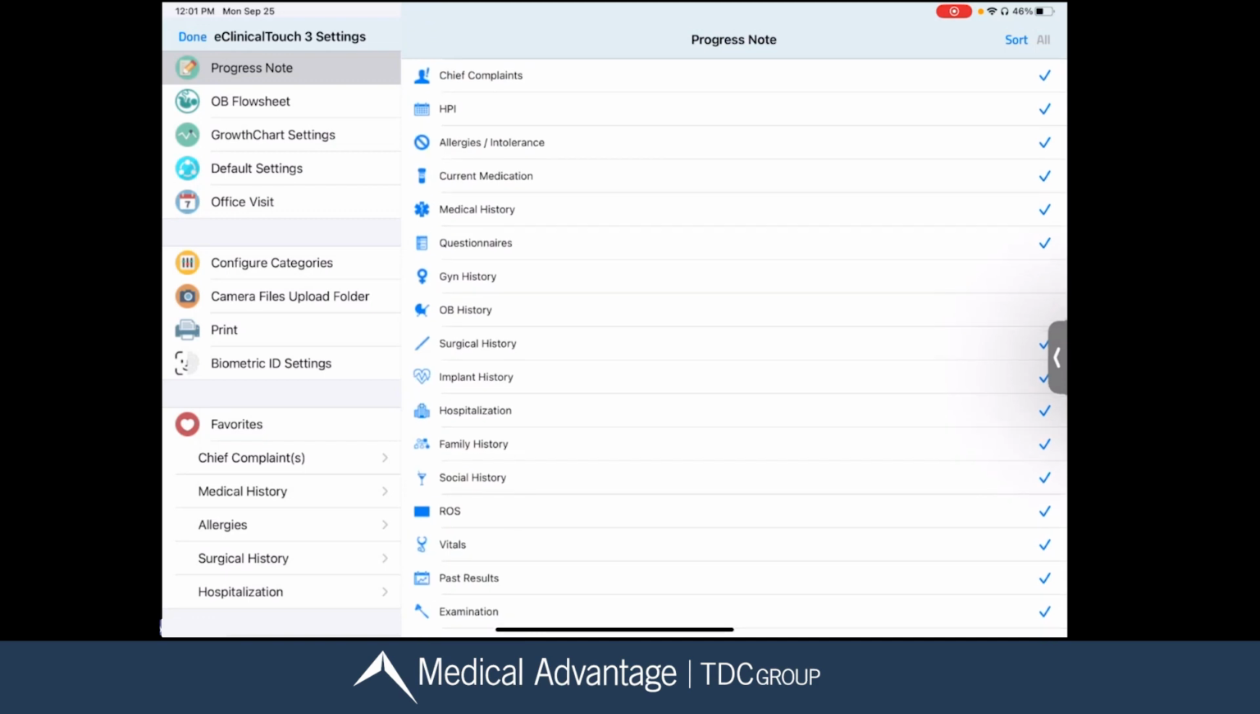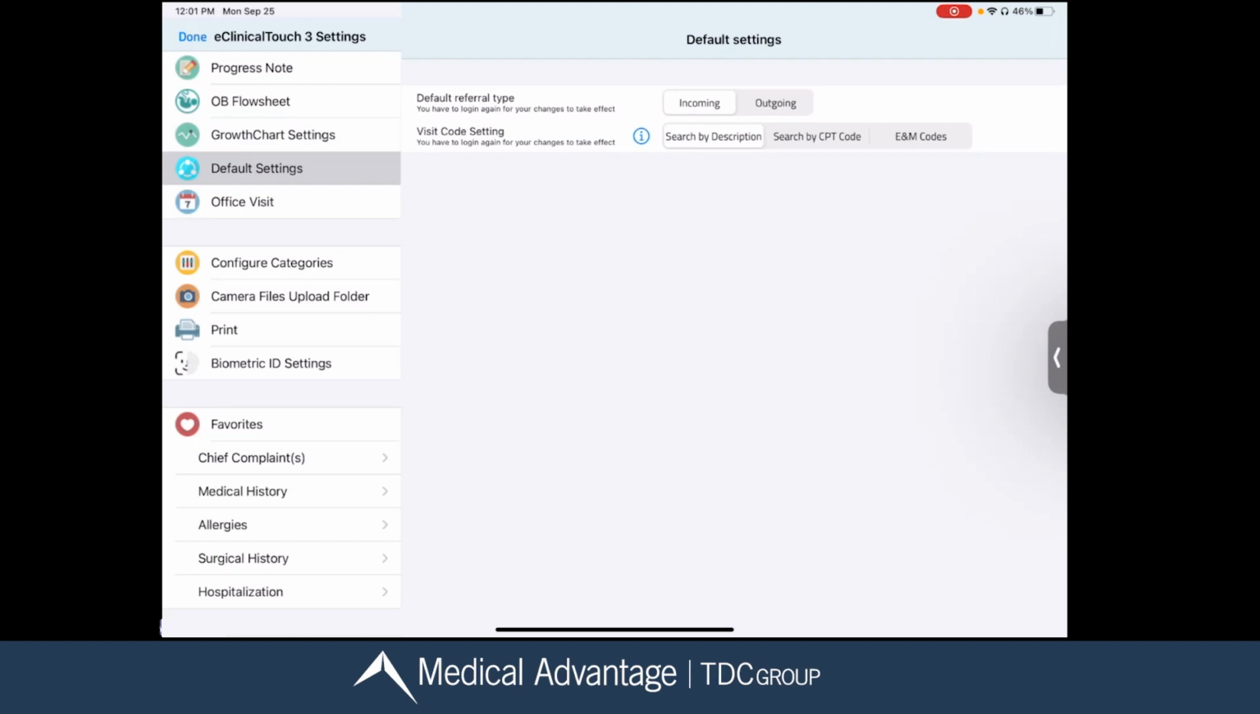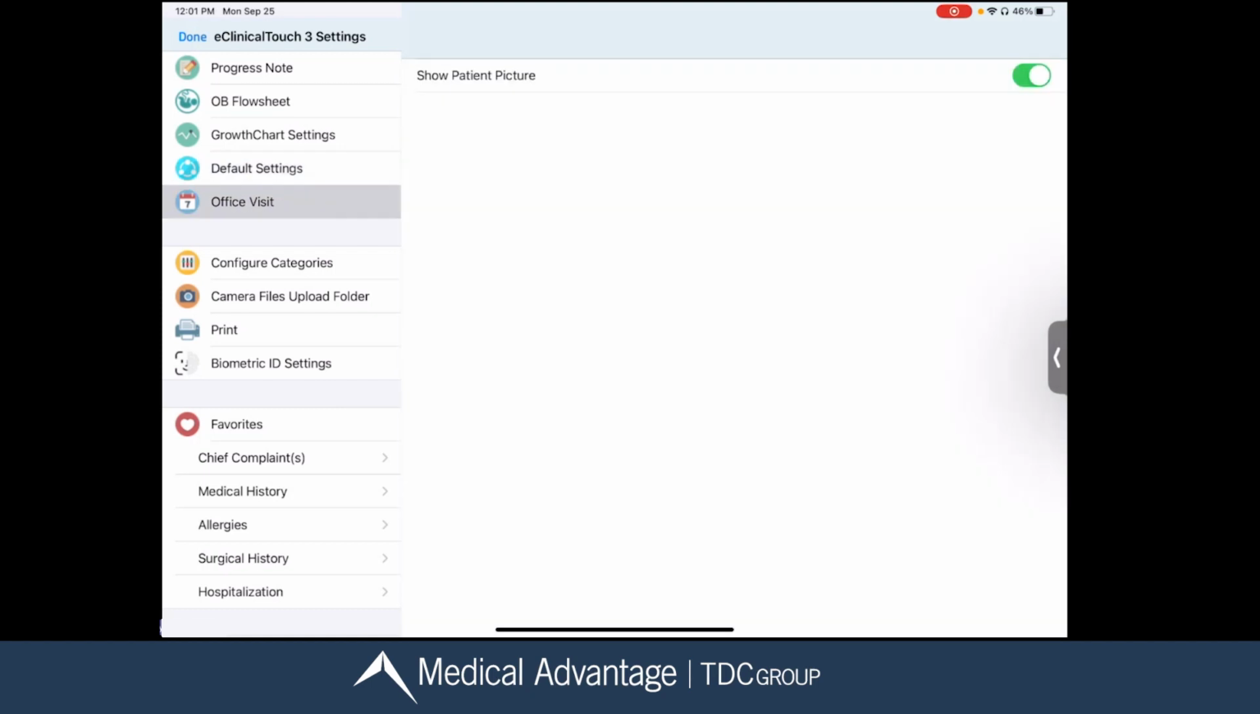The next areas are your growth chart settings. If you want growth chart tutorials, you can turn that on or off here. Default settings, when you look at your referrals, are you wanting to see incoming or outgoing by default? And then for visit code setting, do we want to search by description, CPT, or E&M code? So you have those options to set as your defaults in those windows. For the office visit screen, we can show the patient picture or not display the patient picture.